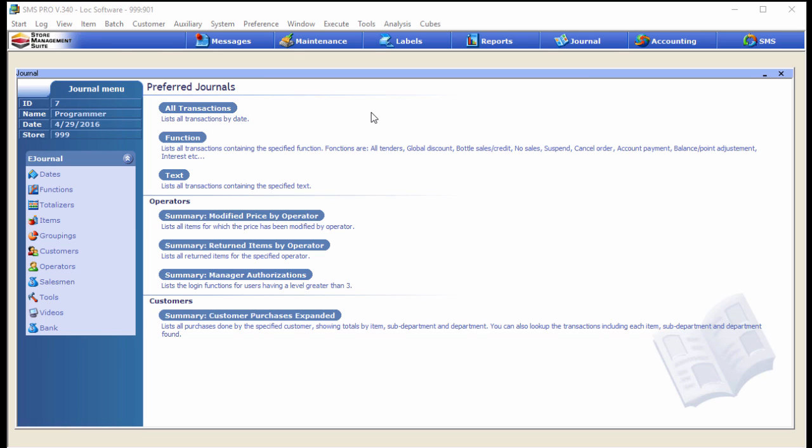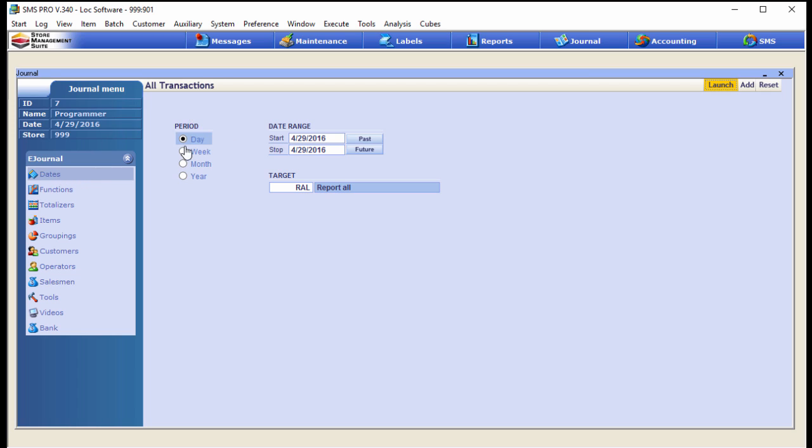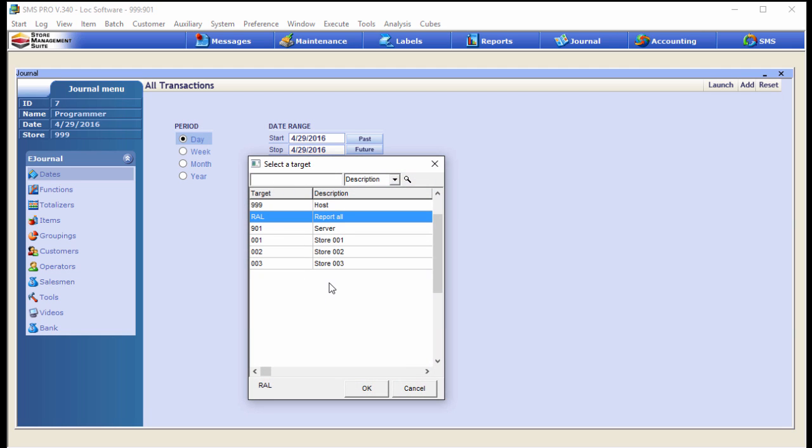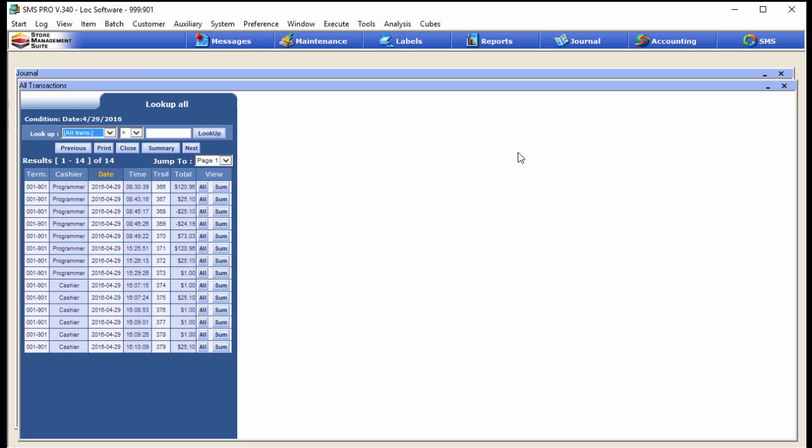All right, so I hop back to my SMS Pro at host. I know that because I can see the host number right up here, 999. I went ahead and hit the electronic journal because that's what we're going to search on so that I can prove to you that my transaction went from store 1 up to host. I'm just in journal. I'm going to hop into today's date, go to the transaction, run it for today's date. On my target, I'm going to go ahead and switch it. You can see my 3 stores here that we've got set up. I'm just going to select store number 1 to make it quick and easy, launch it.